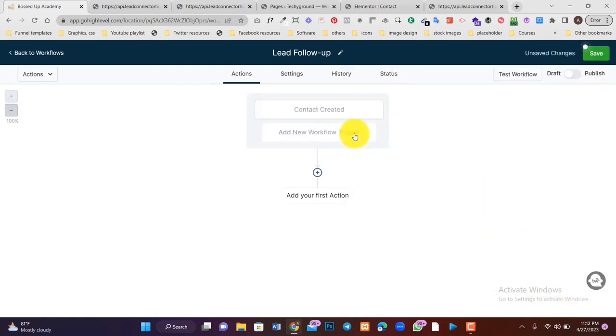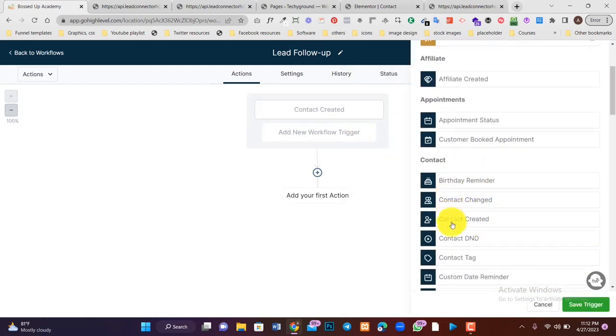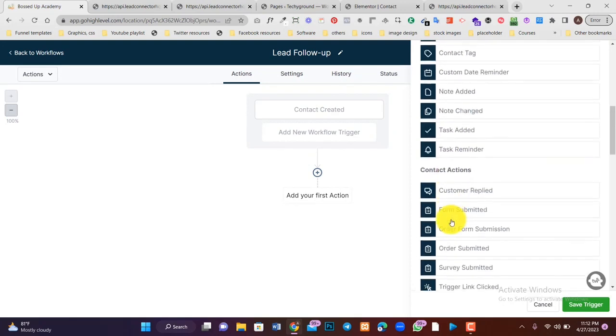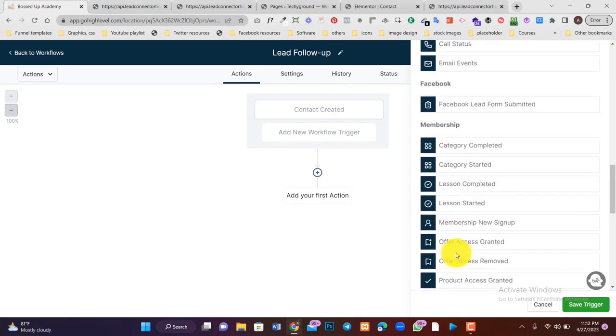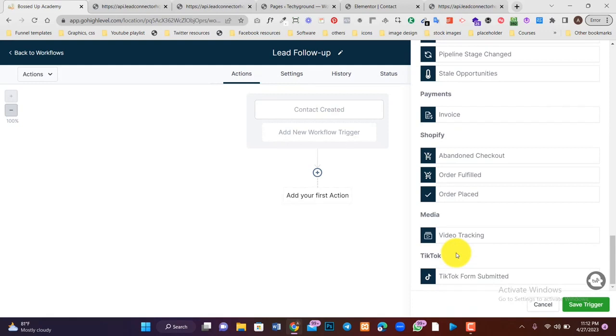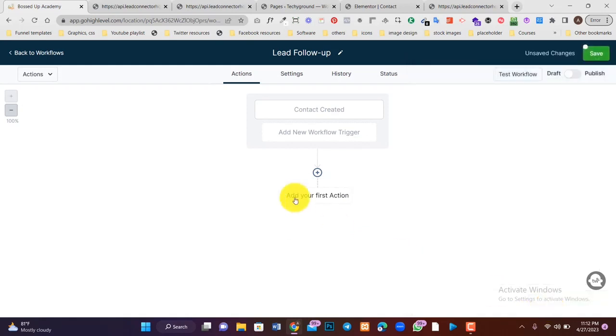Then I can make some other ones as well. Maybe by the reminder, you can see order submitted. You can just check through video tracking and so on. Then what's the first action I want it to perform?